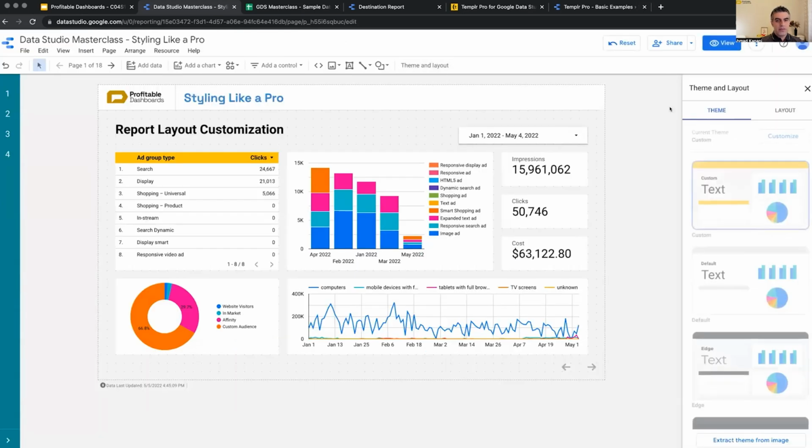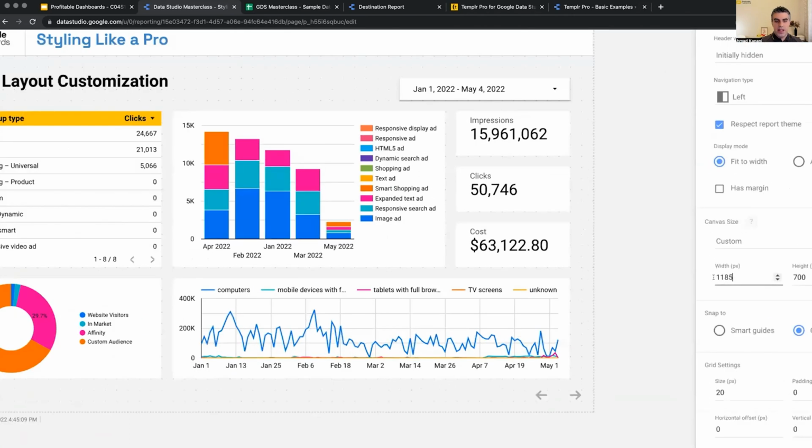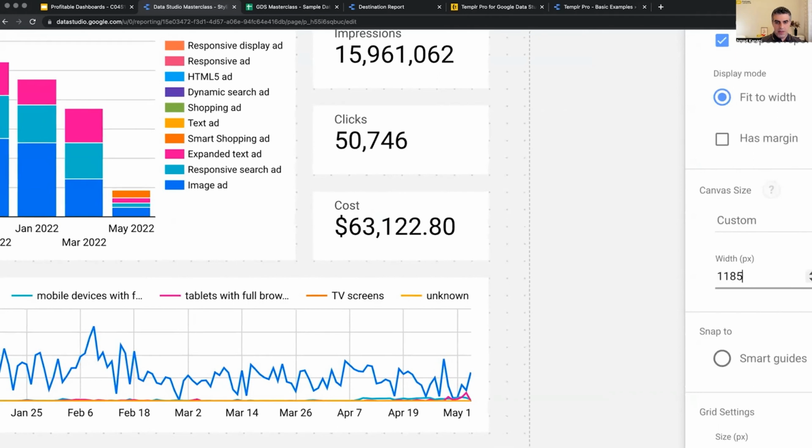That's it. Let's see, what else do we have? The size of the canvas, which even this one is 1,180. Oh, let me bring it down.